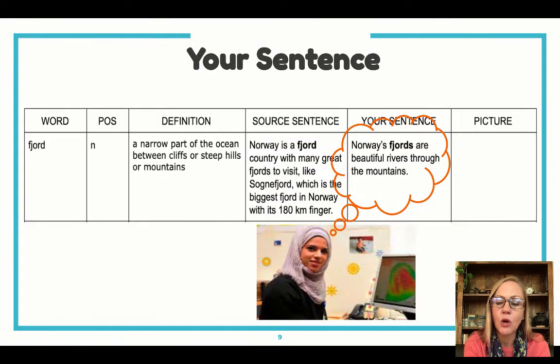Now I'm going to make my own sentence, just like in your portfolio. Norway's fjords are beautiful rivers through the mountains. So this is a sentence that's from my head. It's new. I didn't look it up on the internet. I didn't copy it from somewhere. It's something that I can remember and that I can create myself. That shows that I know how to use it.